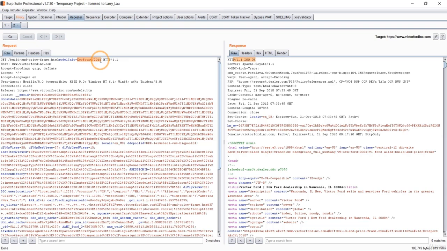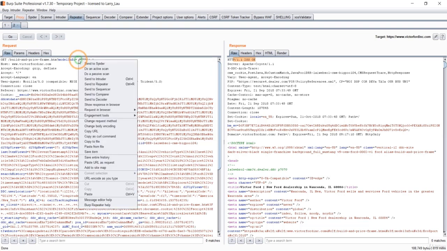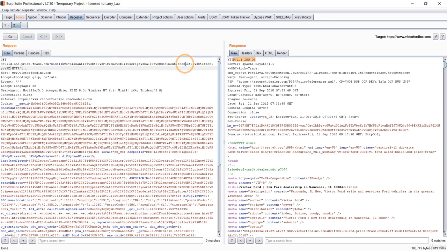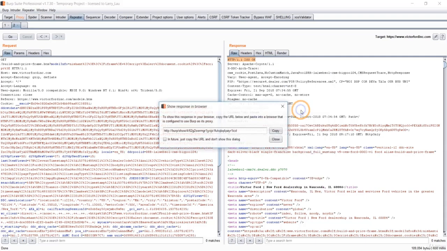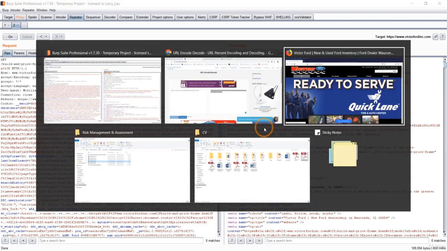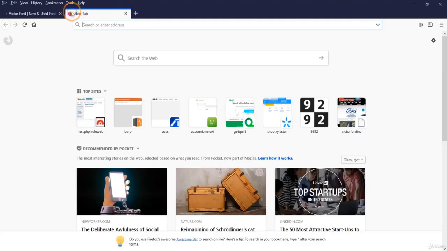First, let's delete this. Now right click and paste over here. Now let's check the response. The response is okay. Now right click and send it to, now show response in browser. Now let's copy and paste our URL.